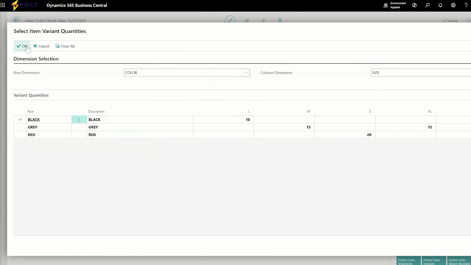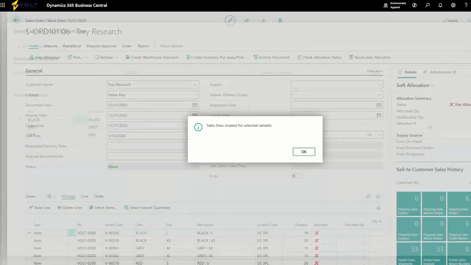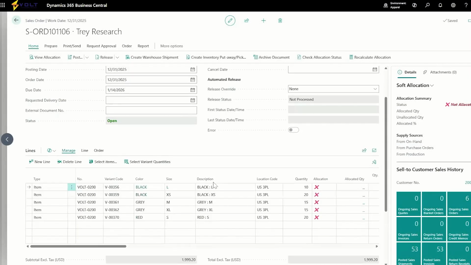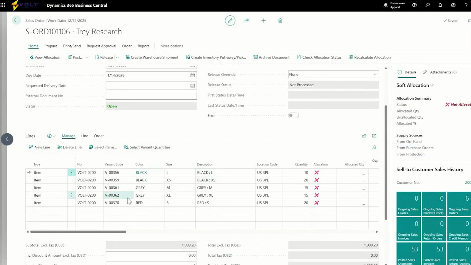Once I'm done, I click OK. And we'll see here now that those variants have been added for that particular item. We have our colors, we have our sizes, and we have our quantities created just like that, right? So it saves you a ton of time rather than having to go line by line, select your variant, put in the quantities, put in the locations. All of that can just be done and automated utilizing our transaction matrix here.